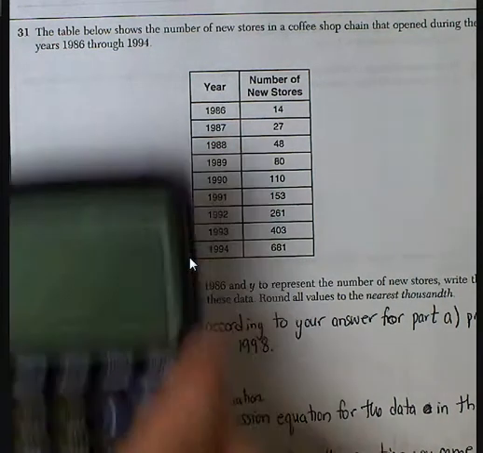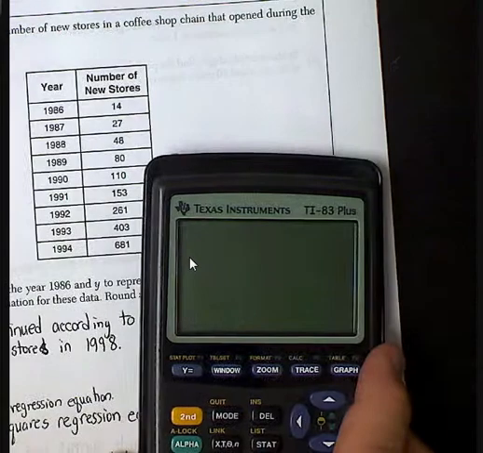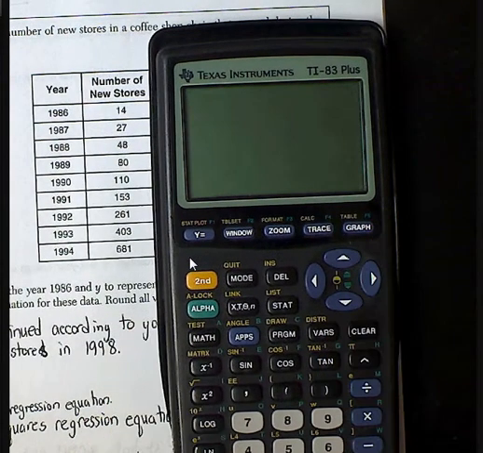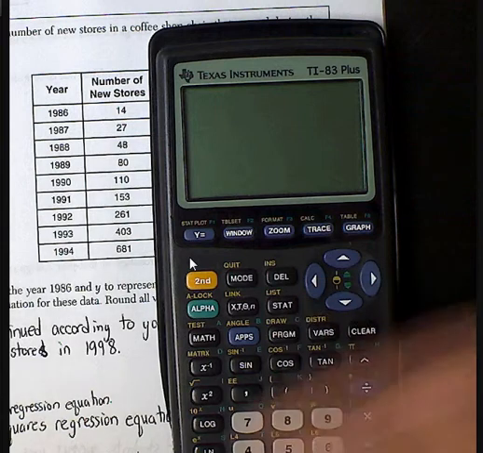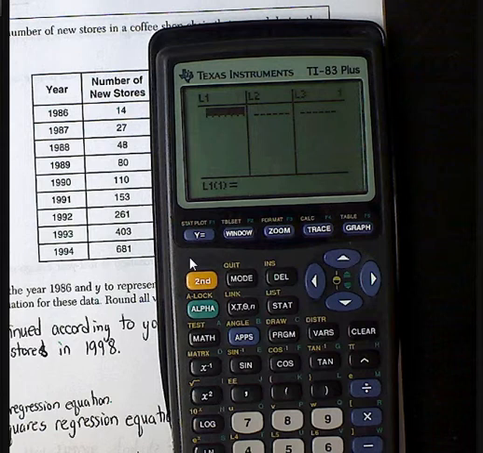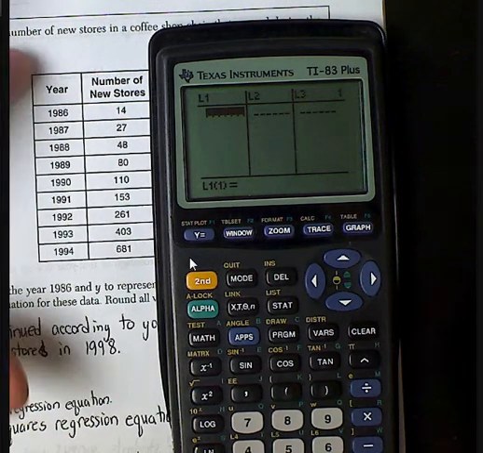So the way we get the data into the calculator, let me move this over for a second so you can see the data, you can see the calculator. Okay, we want to go stat and then edit. And that brings your lists up. And your first set of data is going to be your L1, which is going to be your X, and that's going to be your year.